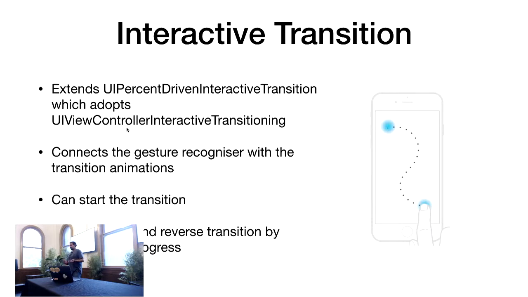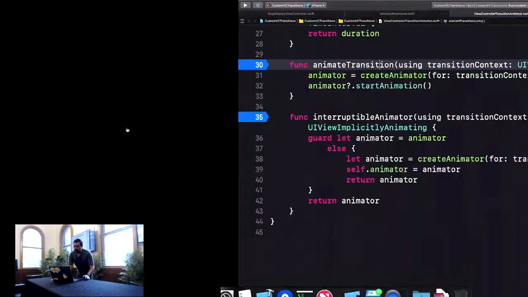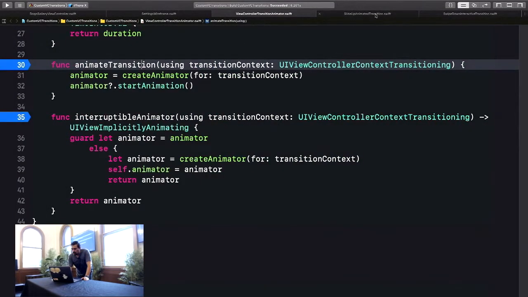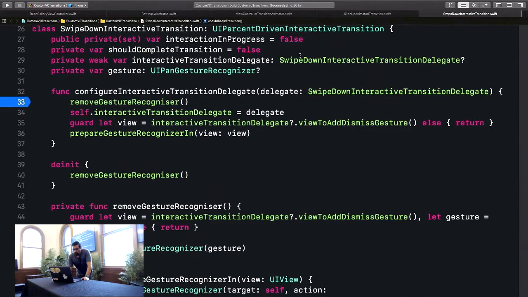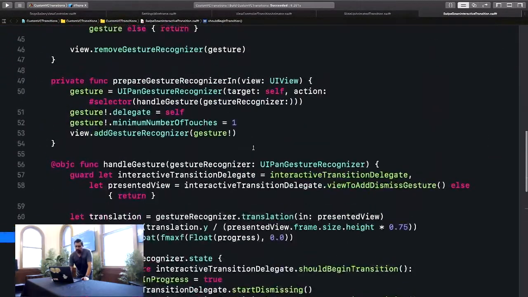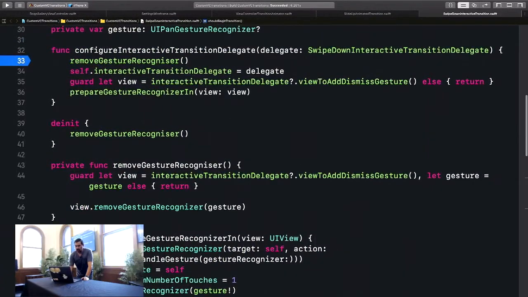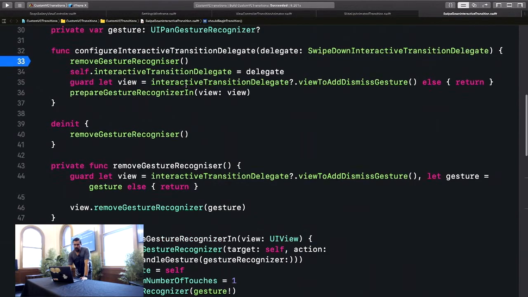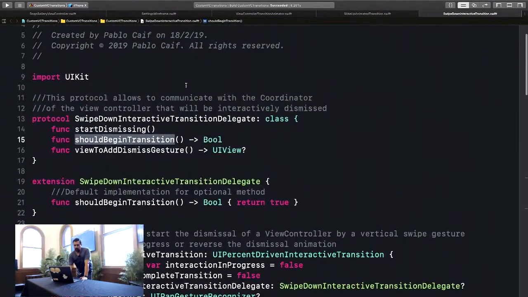And yeah, if I show you the code for that, which is actually quite straightforward. You can see here the regular, so when it gets instantiated, it will attach the gesture recognizer to the view, and I provide that view through a protocol. So the presenter view controller needs to adopt this protocol so that I can tell what's the view where you want to attach the gesture recognizer.